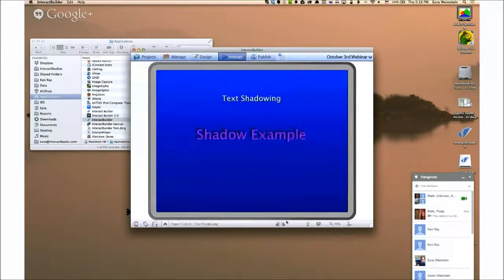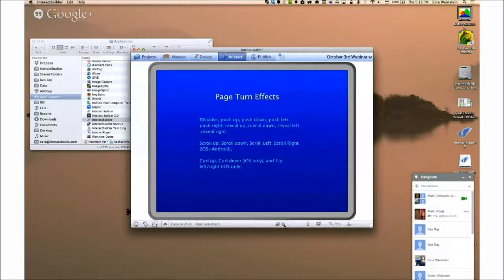Wow. The next exciting feature in version 3.3 is page turn effects. You'll be able to choose different effects when the page is turned. A ton of different effects. You can dissolve, push up, push down, push left, push right, reveal up, reveal down, reveal left, reveal right, and for certain devices, iOS and Android devices will support scroll up, scroll down, scroll left, scroll right, as well as a curl up and curl down for iOS and a flip left or right for iOS. So some page effects are specific to the platform, but in general we will be supporting the different page effects, and you can choose to apply them either on a page level or on the app level.